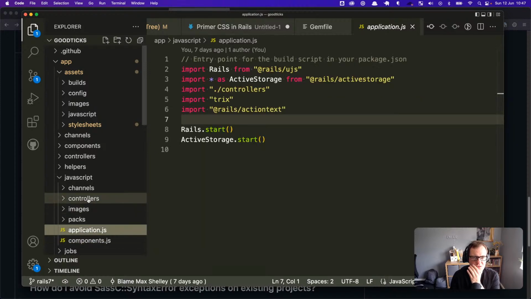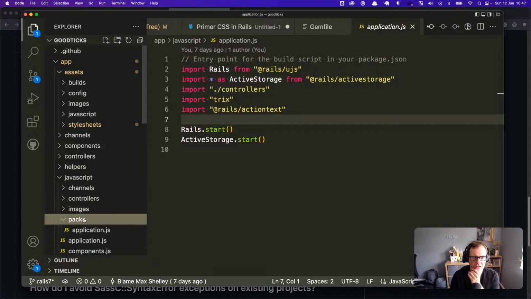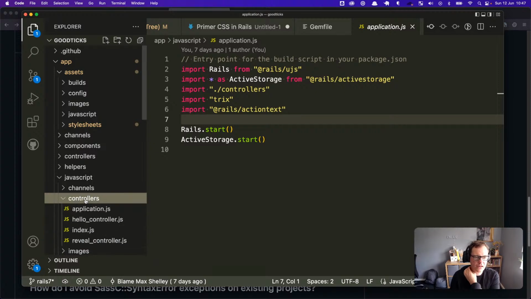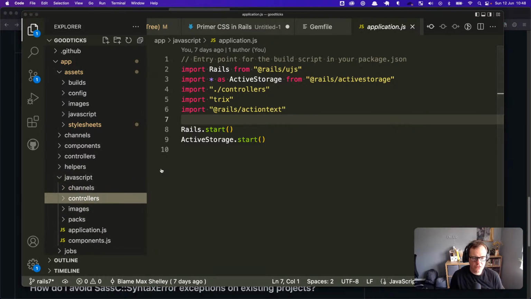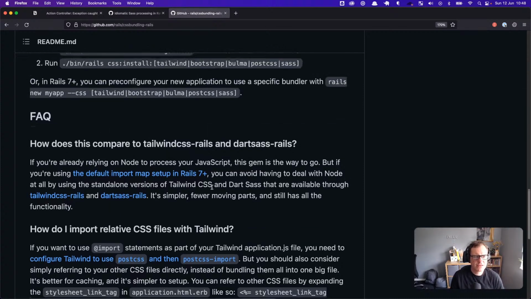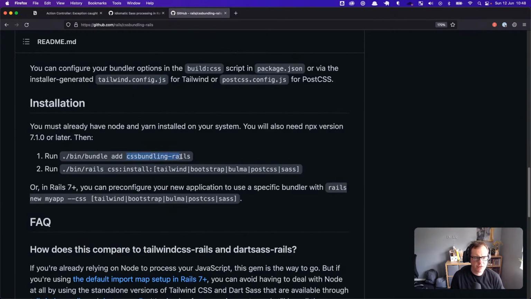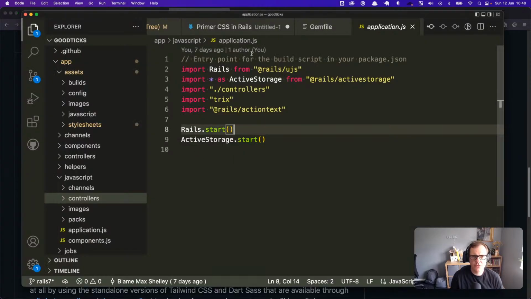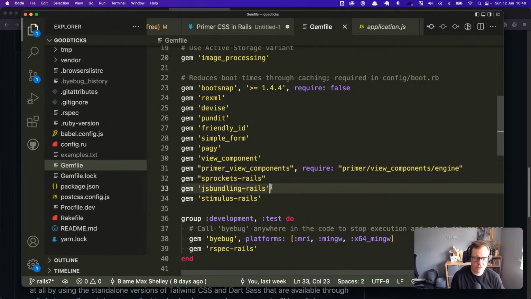We're only using the controllers directory at the moment, and we haven't got some stuff back in. But that's all we were really doing JavaScript-wise anyway. Okay, great. So yes, we are using Node for our JavaScript. This gem is the way to go, but if you're using the default... Okay, let's try and get this one back up and running, just because we want to move forward. And hold on, I've got to try and remember what we're doing here.